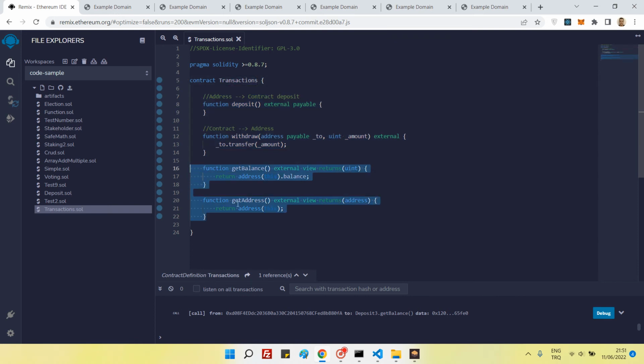These two functions, it's very simple. I mean, you know them actually. This one is returning us the balance of the smart contract, and this one is returning us the address of the smart contract. Why did I create these two functions here? Because it will be nice to display these two pieces of information on the index.html page. So you should also do the same.